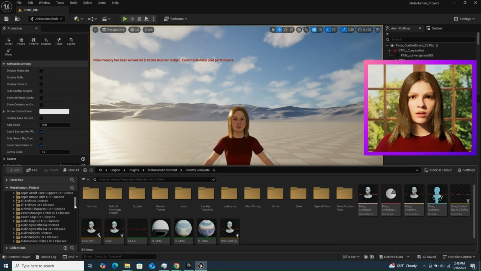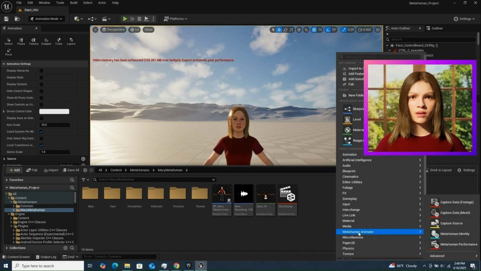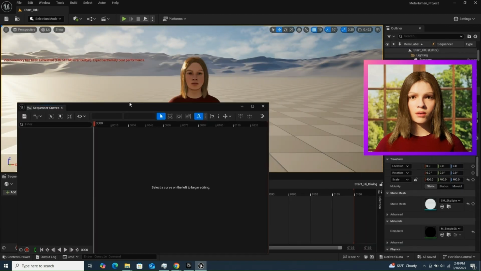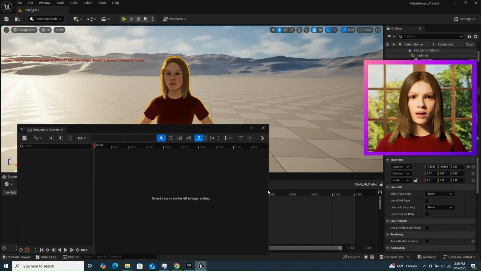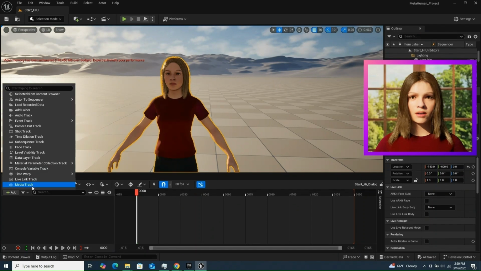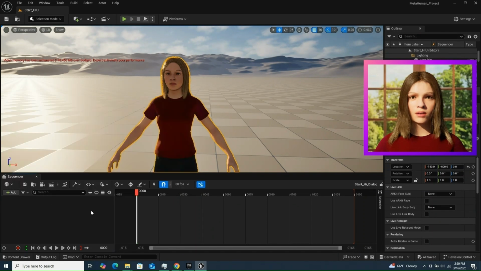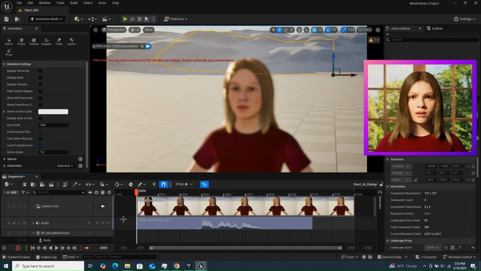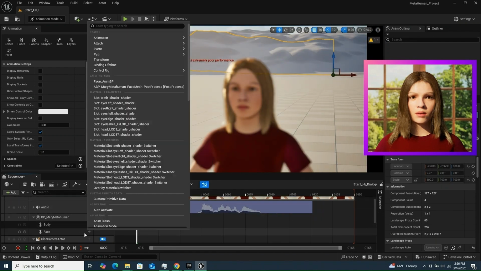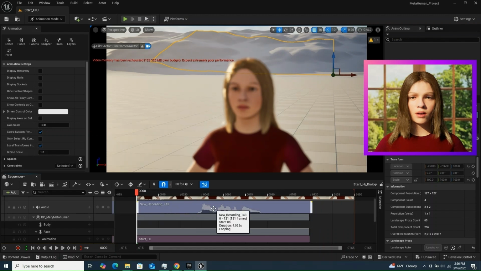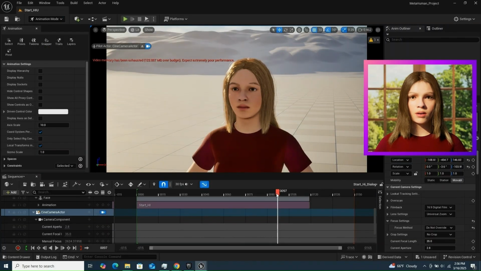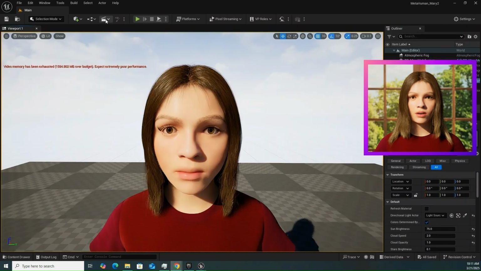I right-clicked on the content browser and went to Cinematics, and then Level Sequence and named it. Then I double-clicked the sequence and opened it. I clicked Add Actor to Sequencer and selected my MetaHuman from the list. At this point, I removed the control rig tracks to keep things clean. Next, I set up the camera. I added a camera to frame the MetaHuman properly, and then I adjusted the focus and lens settings for a cinematic look.